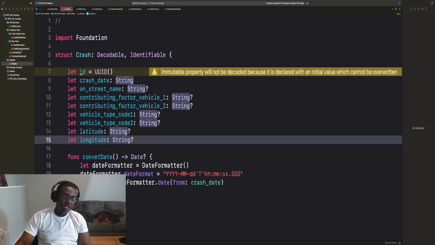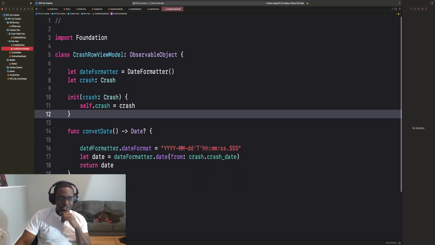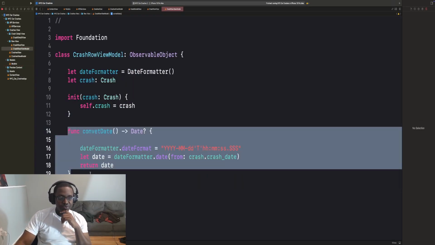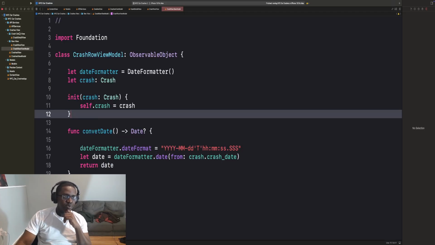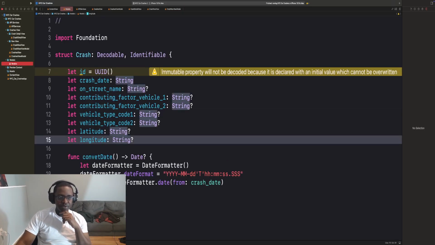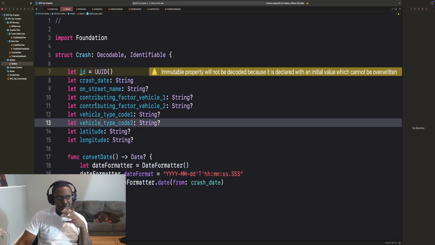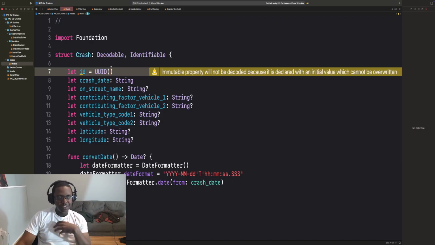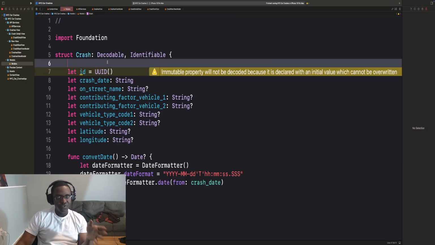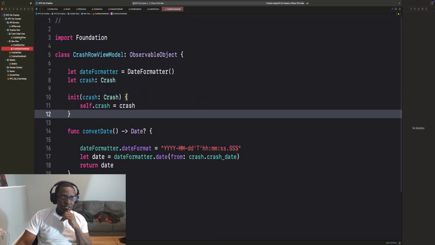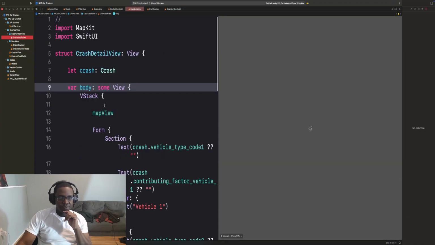So I showed you two approaches. The first approach was adding the convert date function to our crash row view model, handling it there. Now I'm showing you a different approach where you handle it from our model. It depends on which approach you decide to go with. I honestly personally prefer just using the view model to handle any type of formatting, all that stuff. That's just me. So now let's go back to our crash detail view.